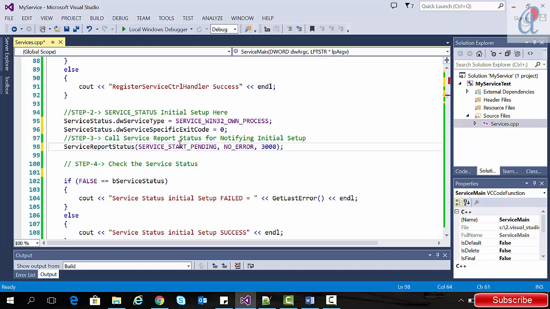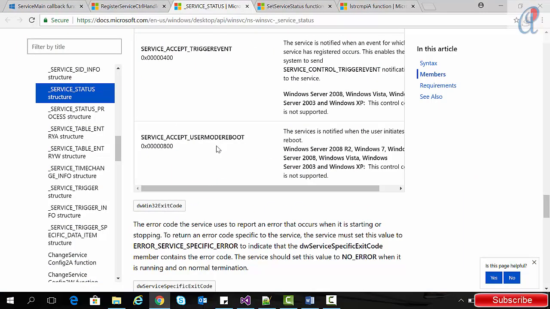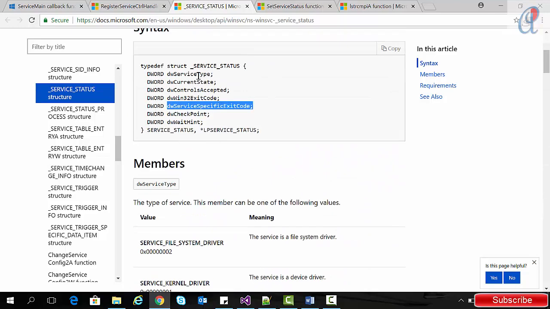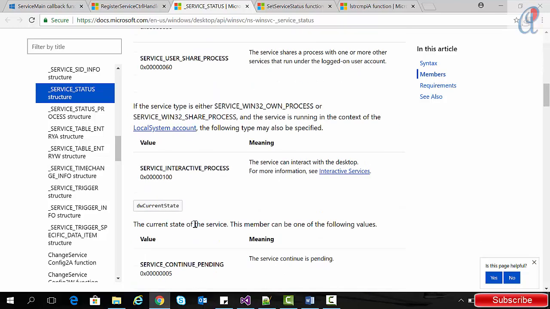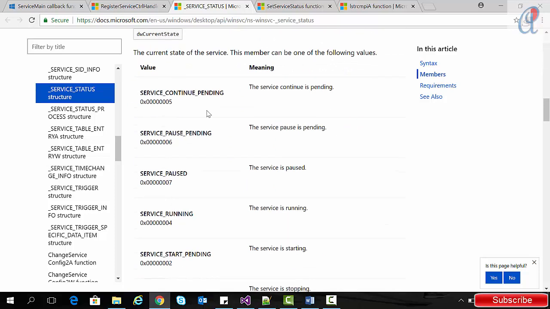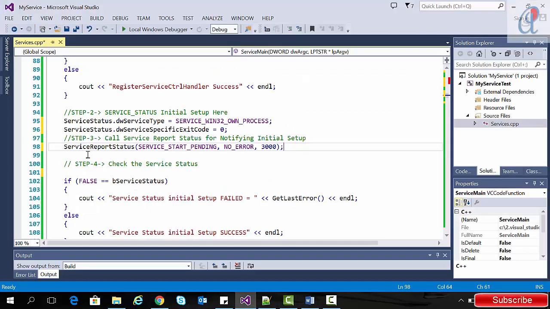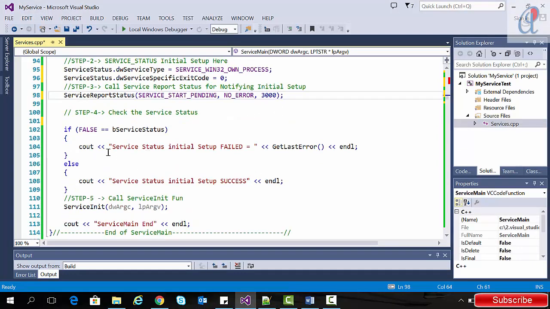So third step is completed. If you want to check how I feel that, just check the current status here. In current status, you'll see service continue pending, service pause, service running, service start pending. The service is starting, because we are notifying the SCM here.